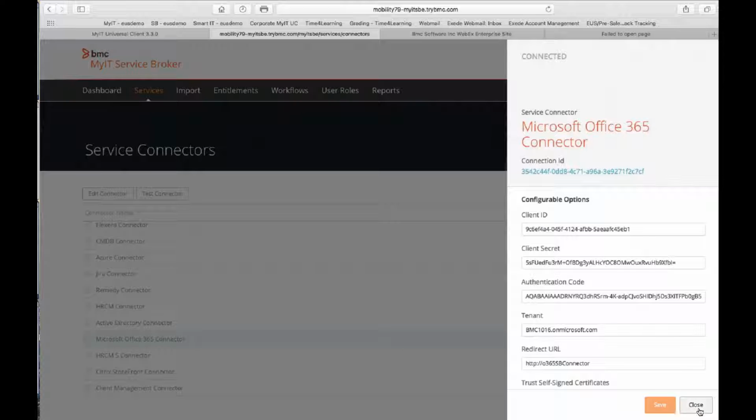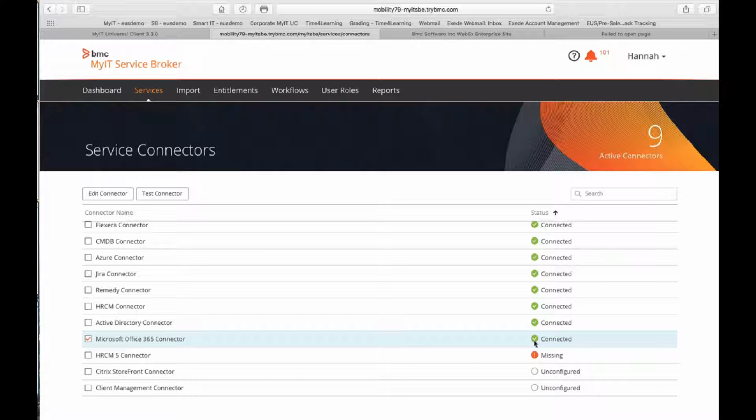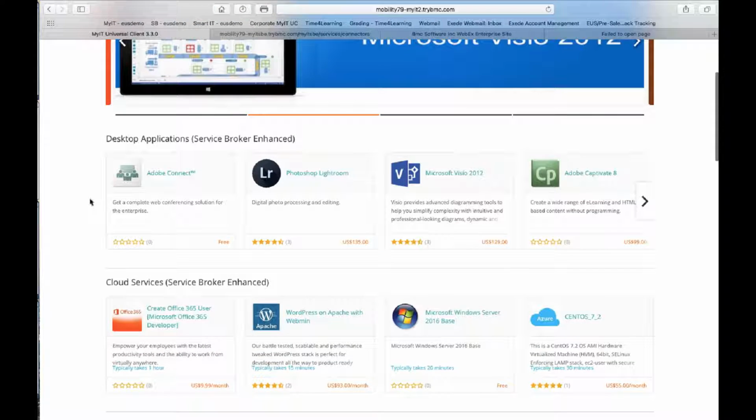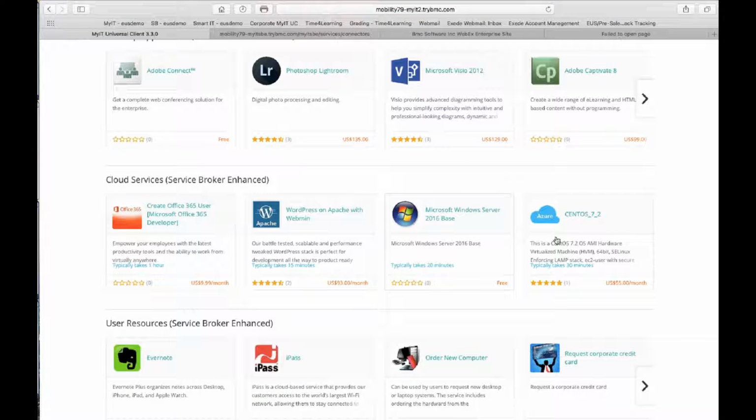Fill in the value of the authentication code, save it, and you'll go back to a connected state, and you'll be good to go. Okay. Once you've done that, you can go back to MyIT and make these requests. So I'm going to go ahead and walk through these cloud services requests, so you guys can take a look at it, and then we'll flip over and we'll do the Flexera stuff.